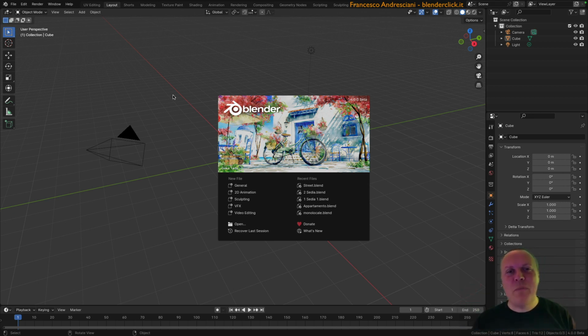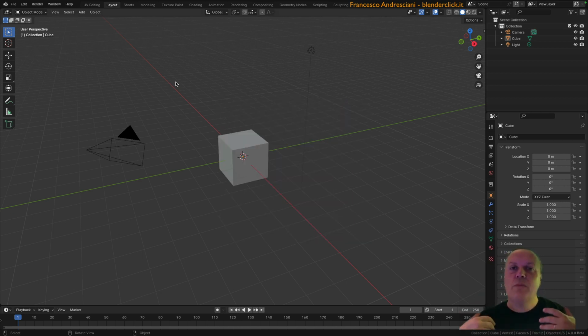Now we will see how to reset everything all over again, as if Blender had just come out of the box. We click anywhere on the monitor to make the splash screen disappear, and if we want to make it reappear at any time, we can click on the icon in the upper left corner and select splash screen. Very easy.